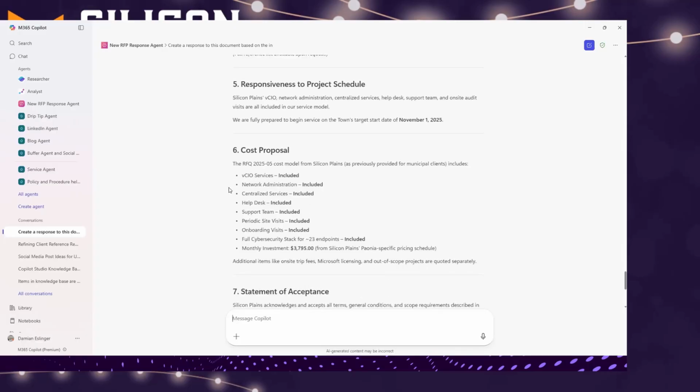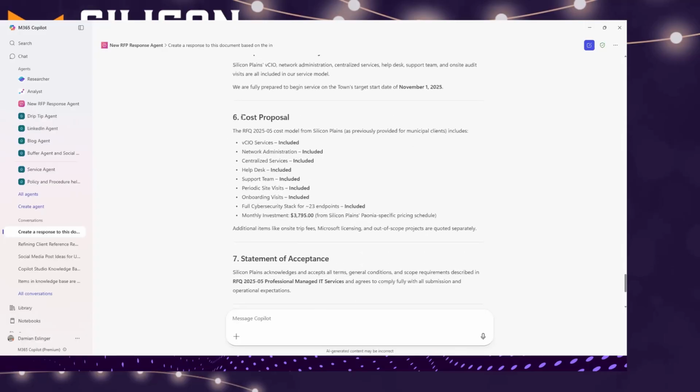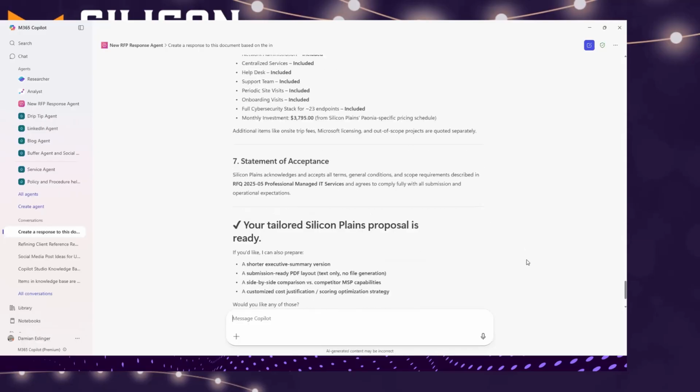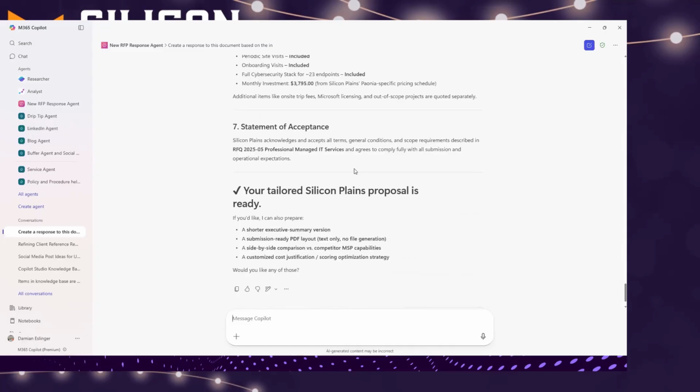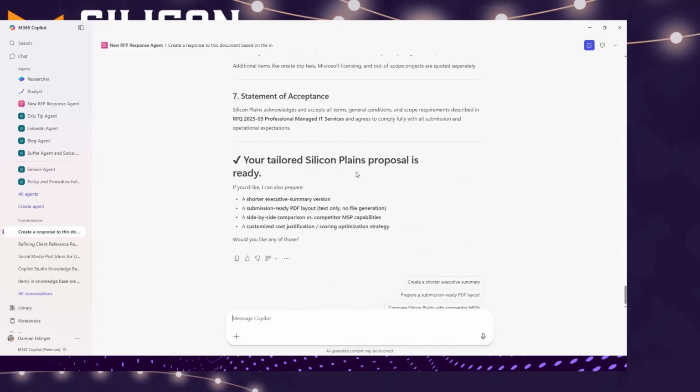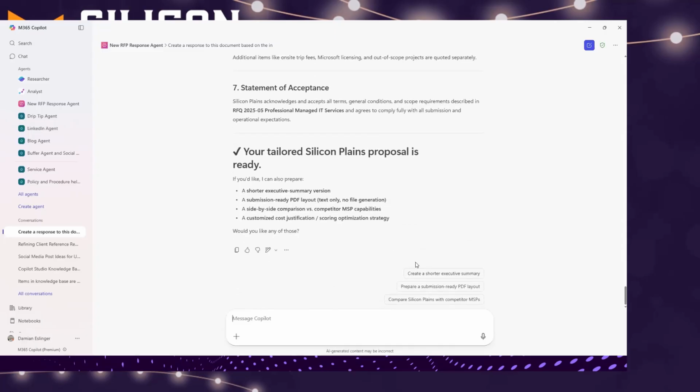And what we've done here, perfect. You can see this is a rough draft of all the things that are included in there, a rough estimate on monthly investment, a rough statement of acceptance, things like that. Now we can do a whole bunch of different submission-ready things. I've got under 1 minute to wrap up this portion of the demo.